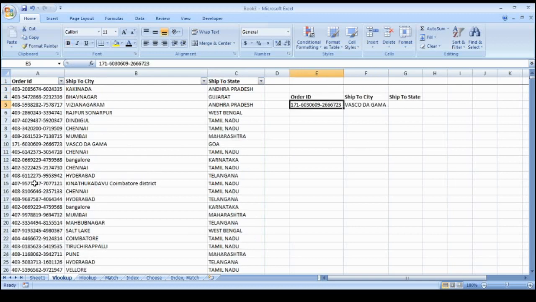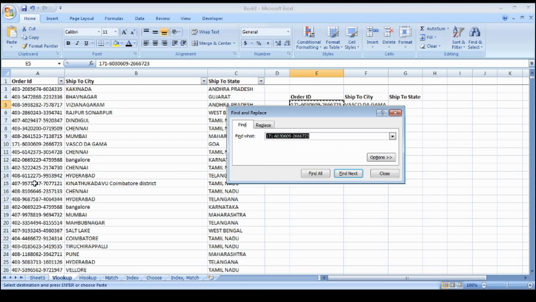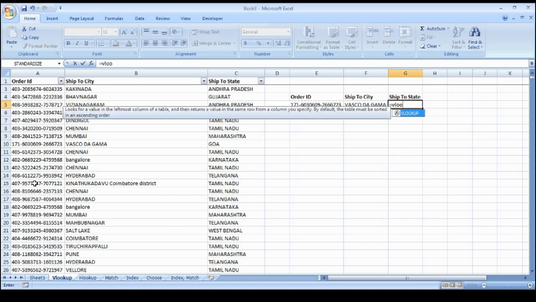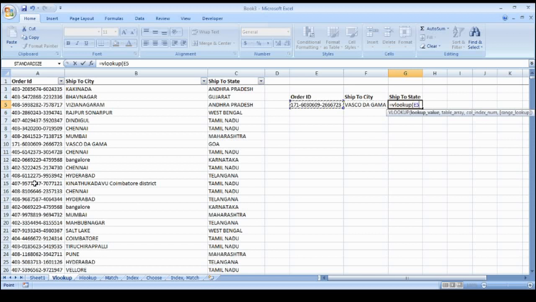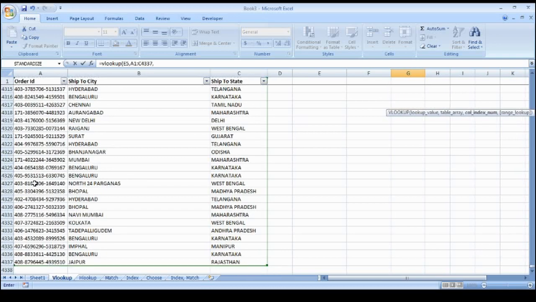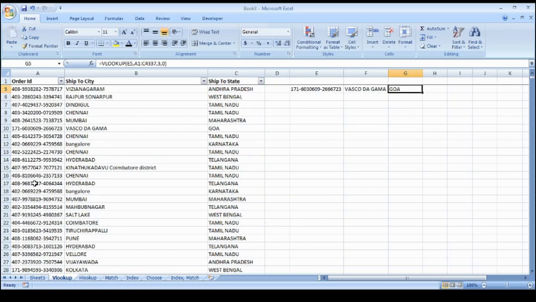So this particular order ID is going to Vasco da Gama. So let me check this. I'll do Control C, Control F, and then I'll type this and see if this is really going to Vasco da Gama. Yes, here it is, which is in the 10th row. It is going to Vasco da Gama and it is going to Goa. So let me get the state as well. So equals VLOOKUP of this particular order ID, comma, and my array is again the same. I'll start with order ID, end with ship to state, the entire dataset, comma. This time it is 3, comma 0. So this is Goa.